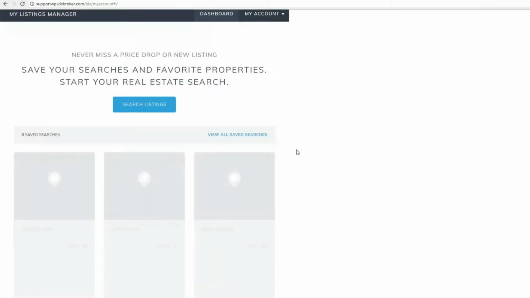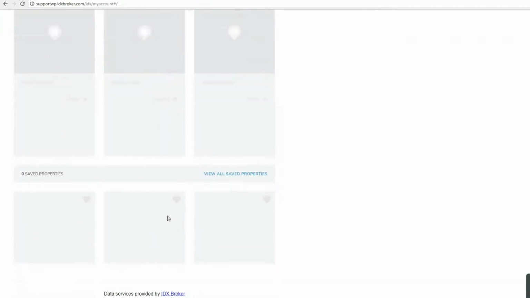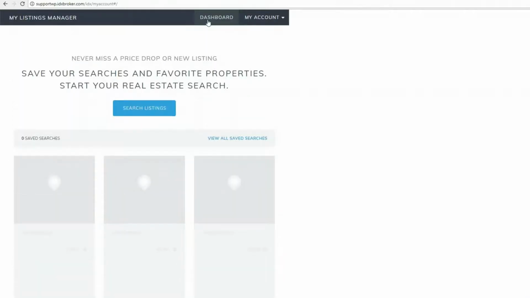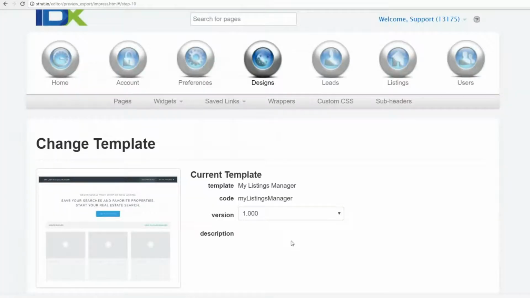But you can just see that my saved searches will be nice and pretty. My saved properties will be here, all much better. Just be aware that the My Listings Manager is updated. It's much easier and much more user-friendly for any of your clients to come in and look at that. But any questions about listings?